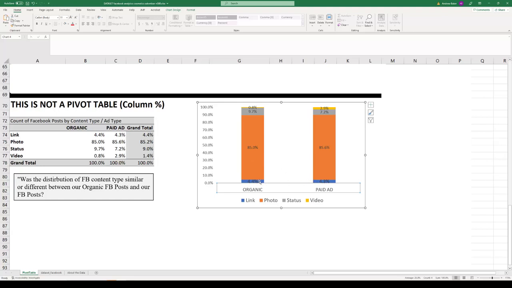Notice that the percentages in the blue down here are basically equal. Same for our orange bar for photographs. And similarly for status and video. There's a tiny bit of difference here, but we'd probably be hesitant to make any broad sweeping conclusions about the posting behavior of this cosmetics brand.